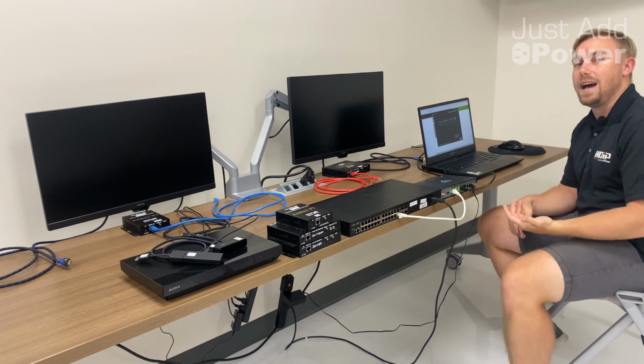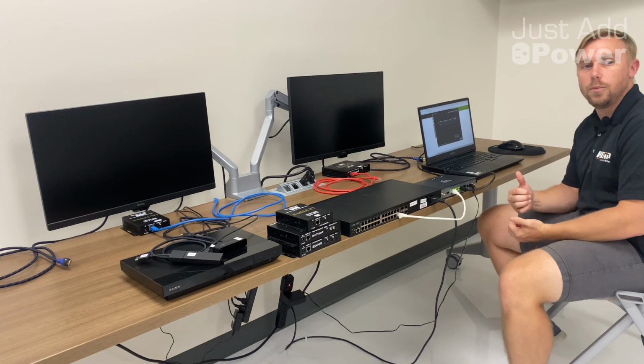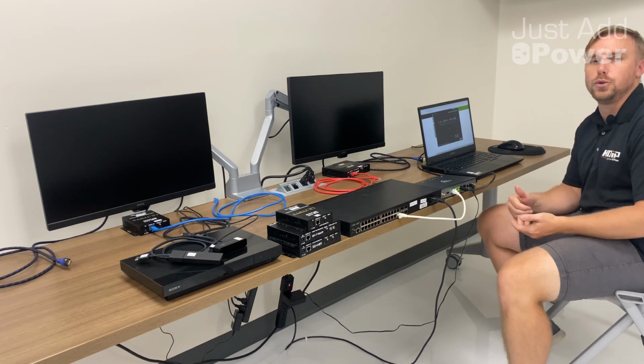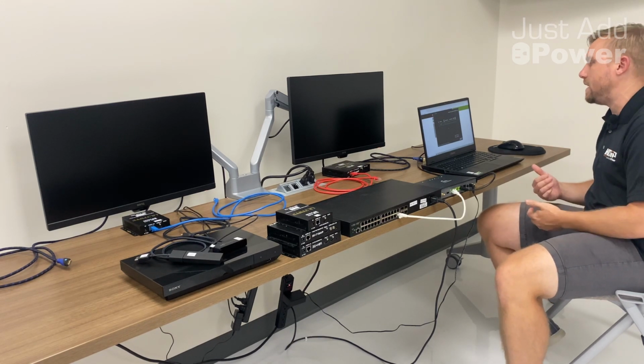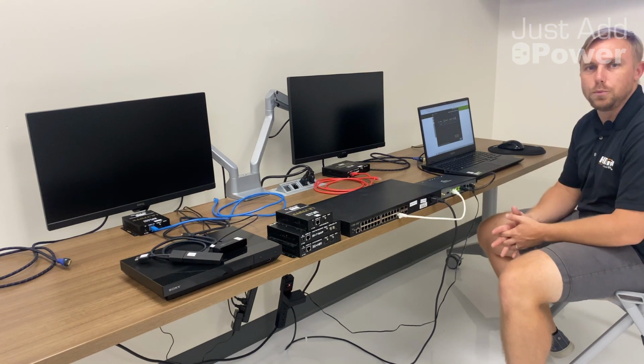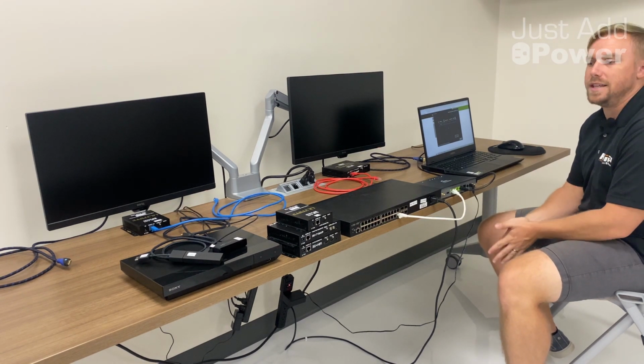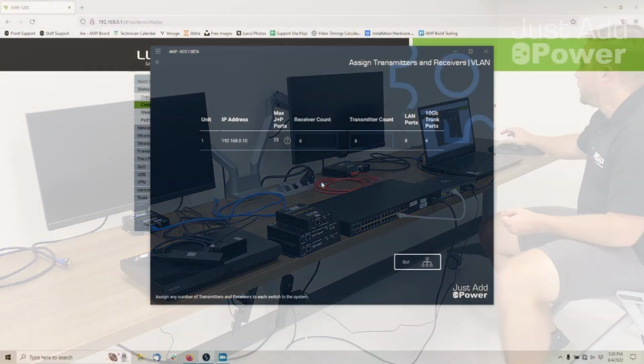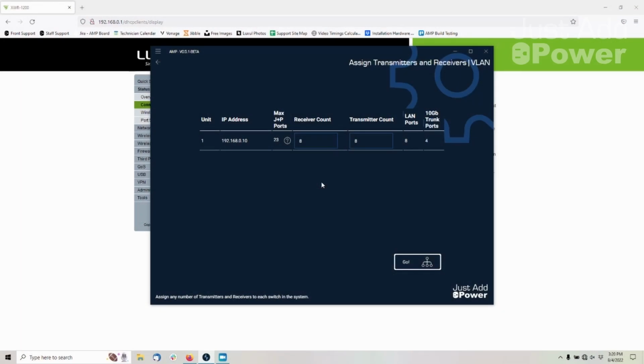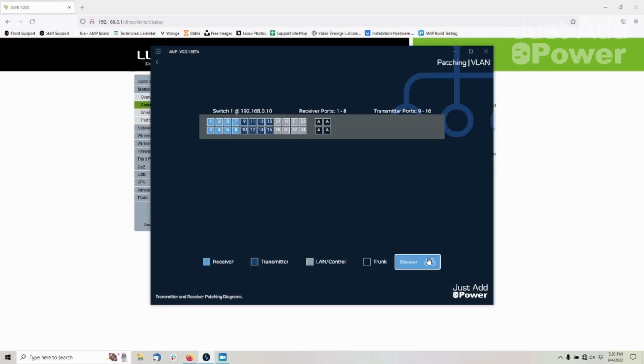So I only have 2 receivers right now, but I want to leave space to be able to expand to up to 8 receivers. Always make sure you plan for expansion when at this window. Once I've assigned the number of receivers and transmitters, I hit Go, and the program is going to give me a patching diagram for how to connect my receivers and my transmitters to the switch. So let's make those connections now.